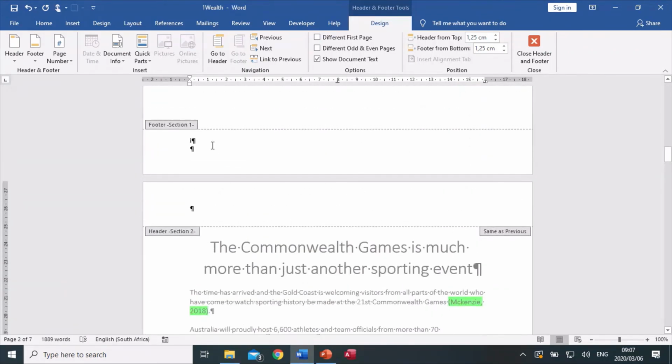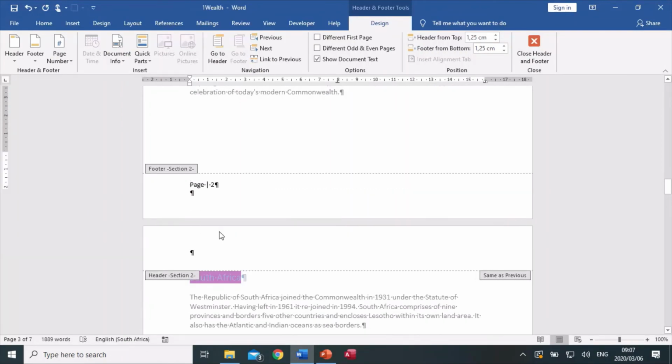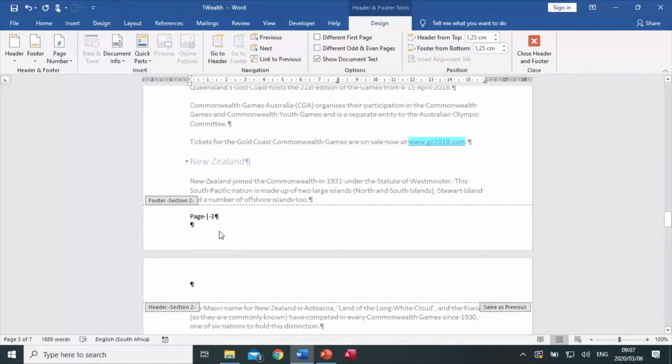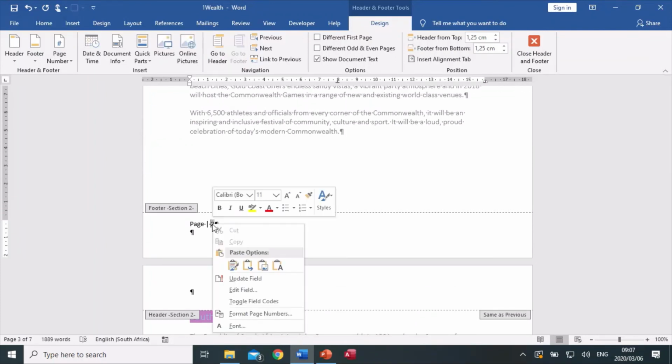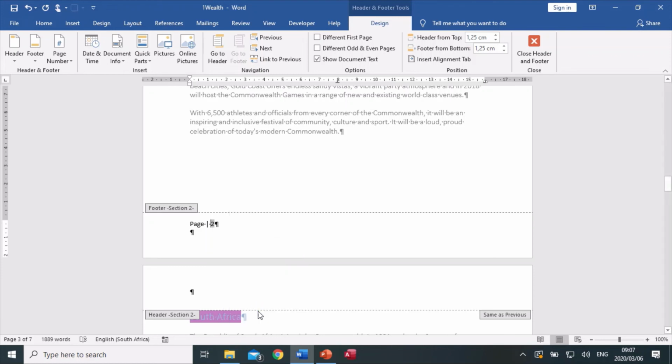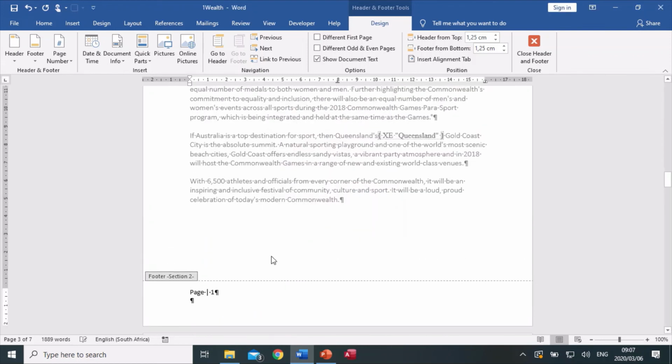If you look, this is Roman numerals. This now is that particular format, and the next page will say page 3 and so forth. Last thing we need to do though is make sure that this starts on 1. So we go to format page number, start at 1, okay, and there we go.